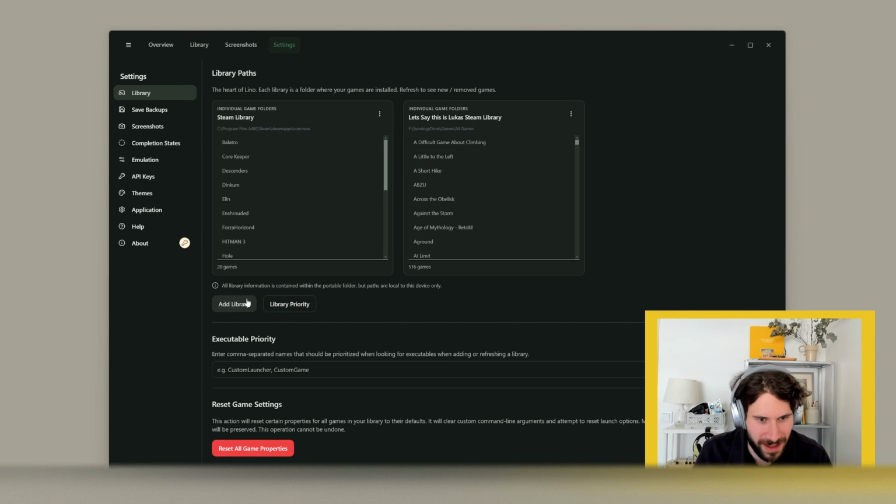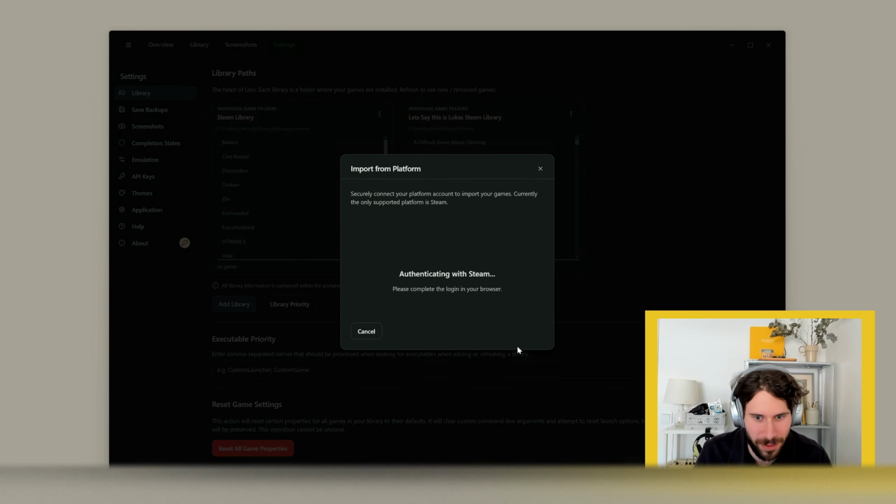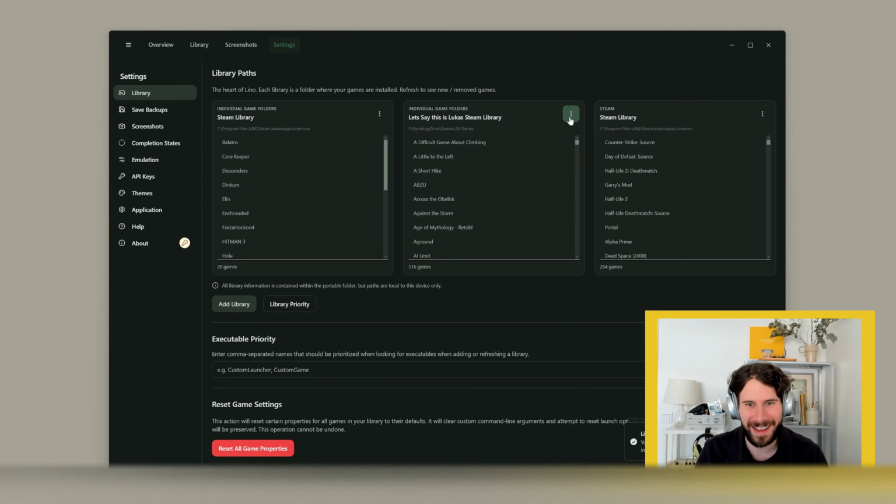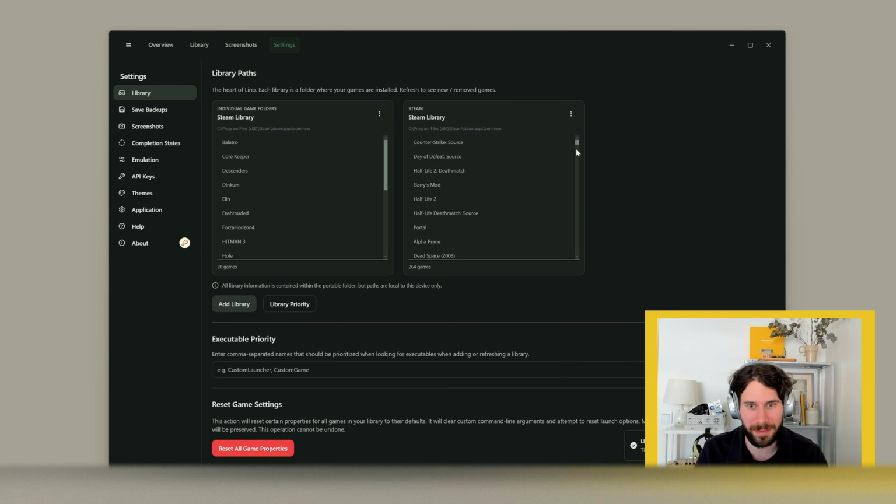But yeah, let's try again. Let me see. Platform, authenticate with Steam. Let's try again. Yeah, okay, this worked. Now it works. So let's just remove this old folder. And now we see all my Steam games right here, even the ones I don't have on my PC. And that's new for Lino 1.3.